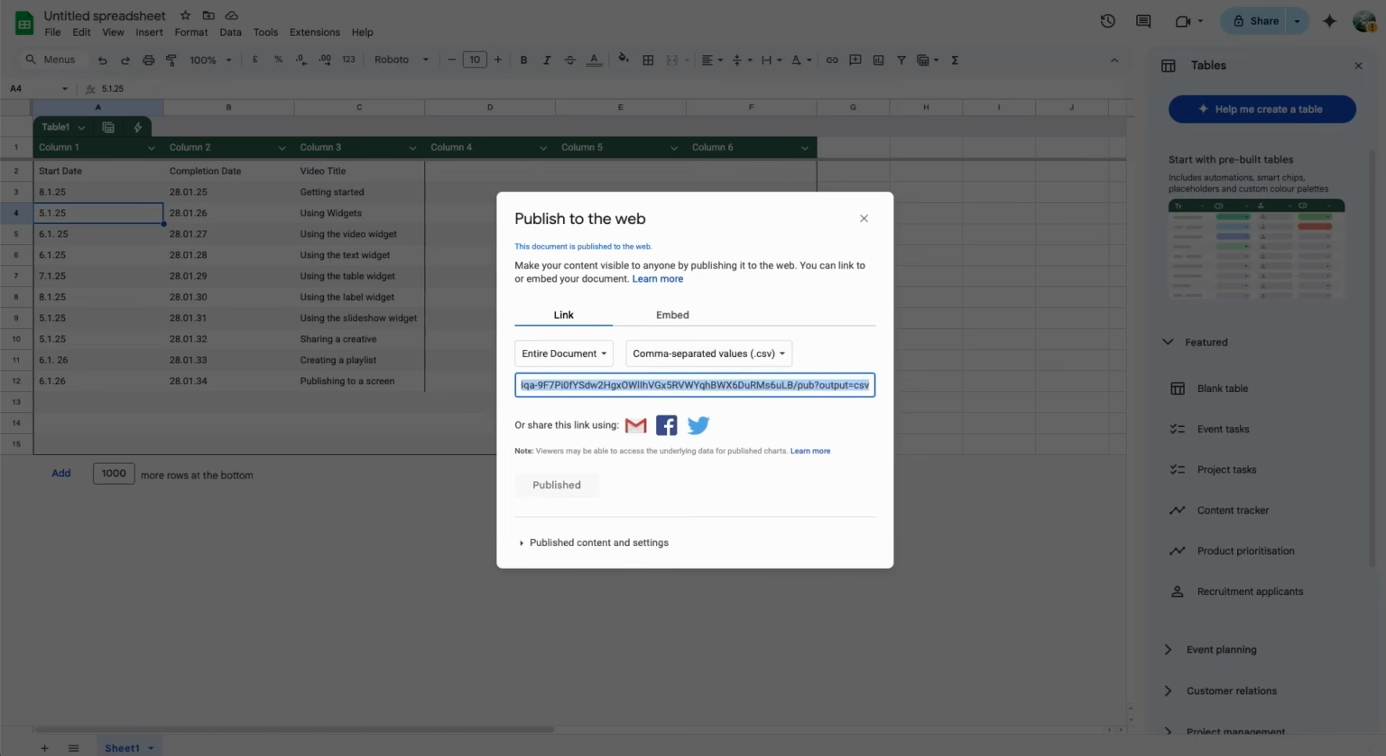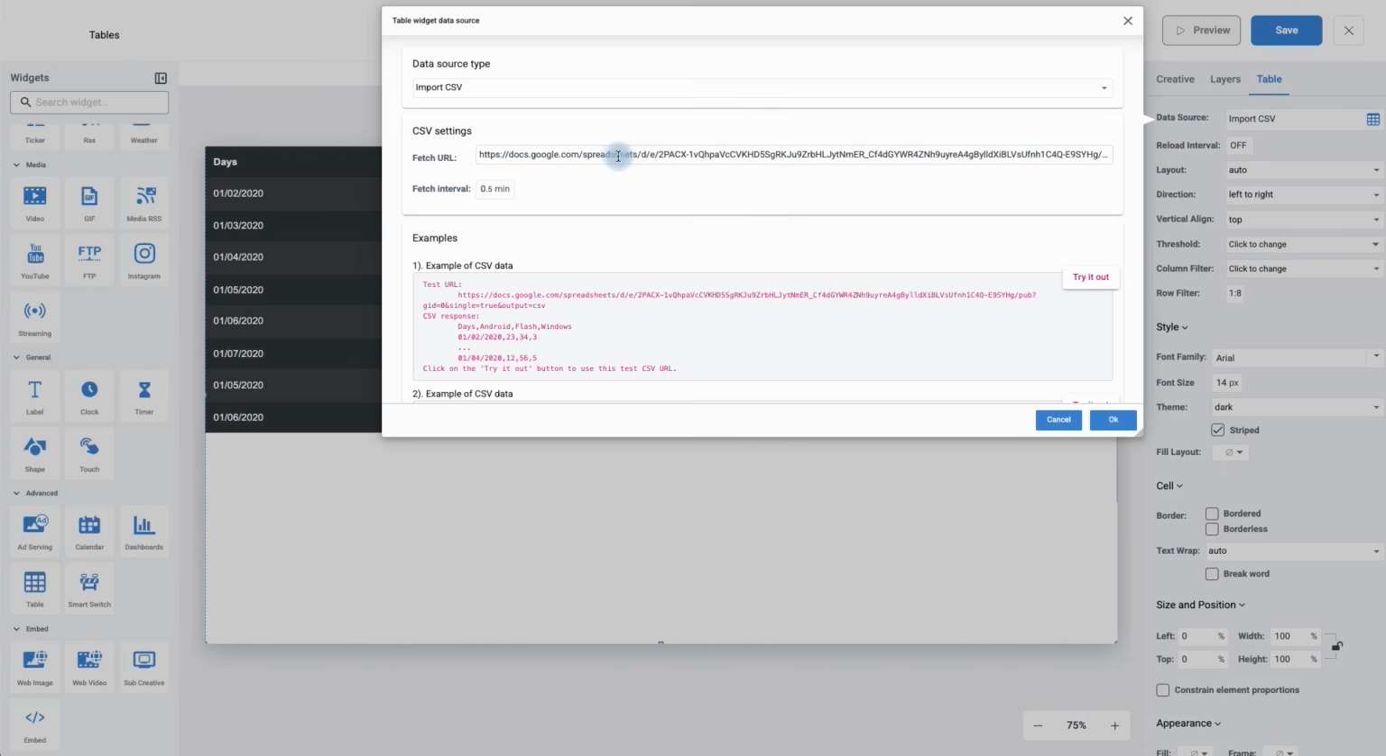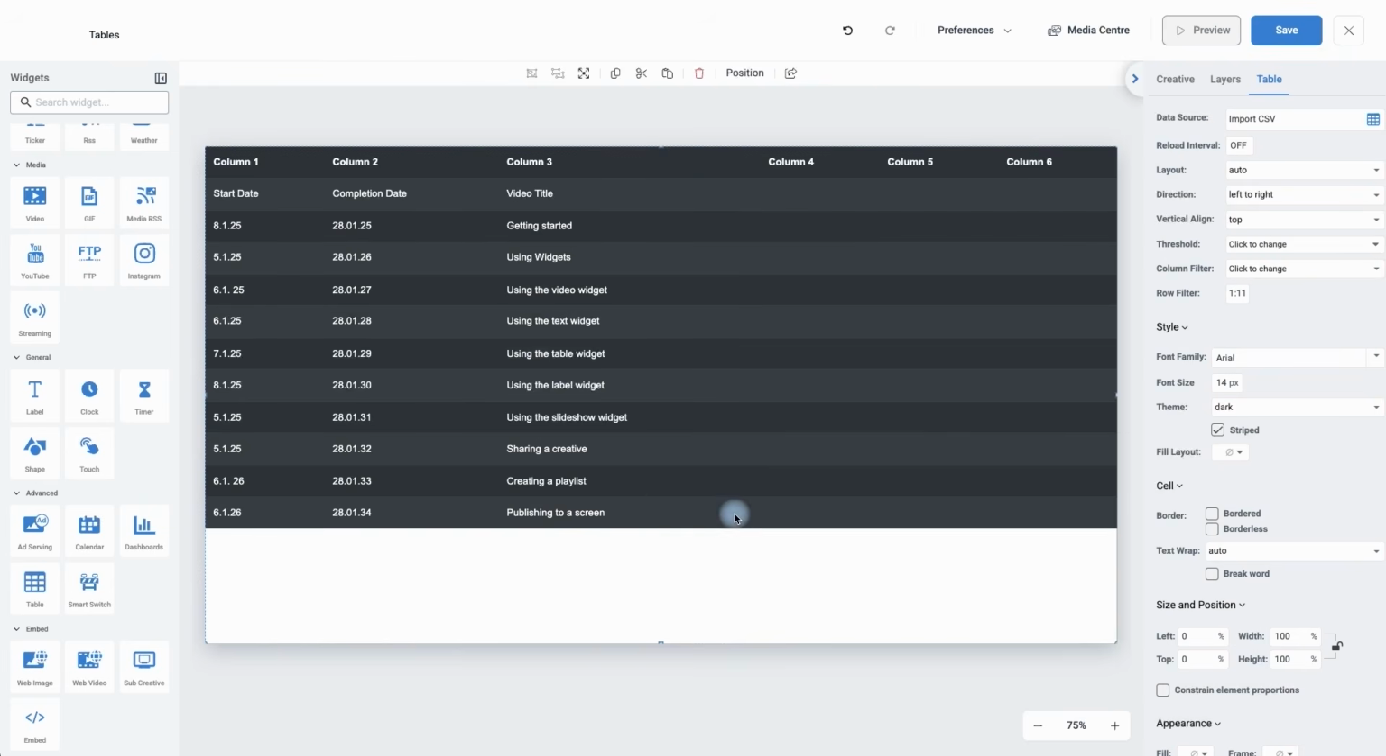I'm now going to go back to my digital signage platform, click on Data Source, and this time I'm going to highlight all of the current URL, so the fictional data, and I'm going to paste my live URL into the URL. I'm going to click OK, and it's now going to search for that data. And as you can see, it brought it in nice and easily. So now when I make changes on my spreadsheet, it's going to change live on our digital signage screen once we've published it.